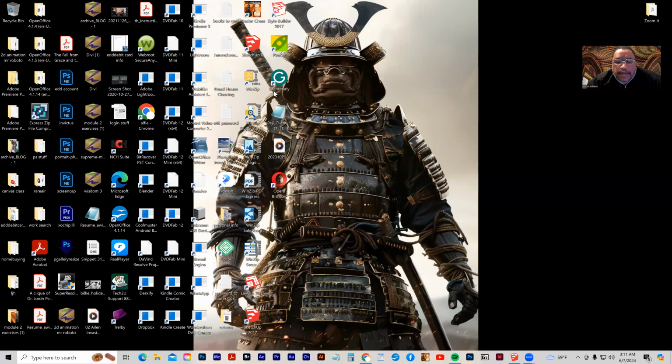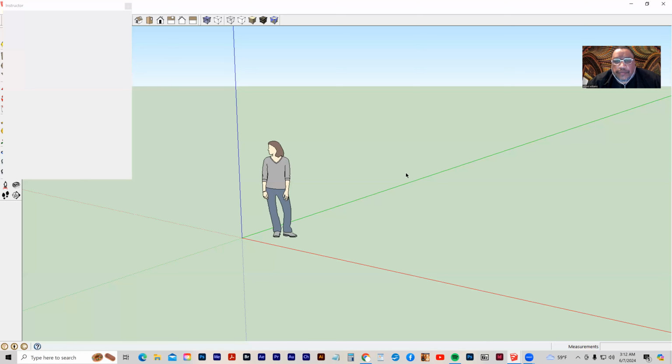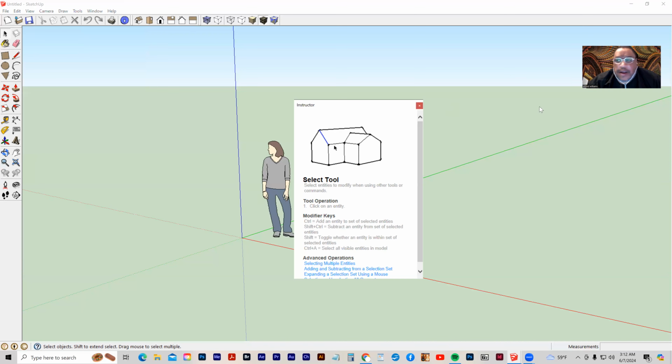So the first thing I'm going to do is launch the application. Here it is on my desktop, SketchUp 8. We double click and launch it. And we are in SketchUp.